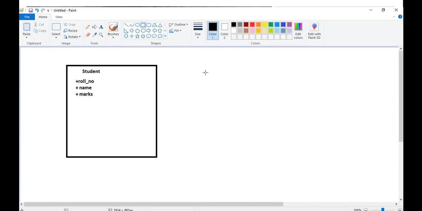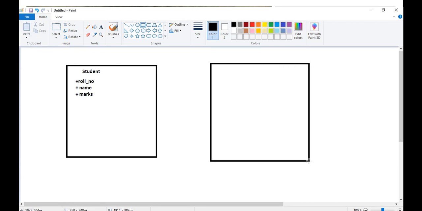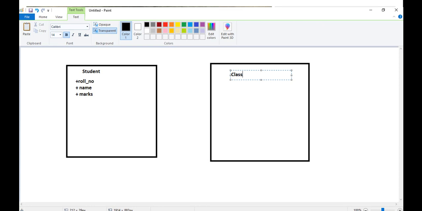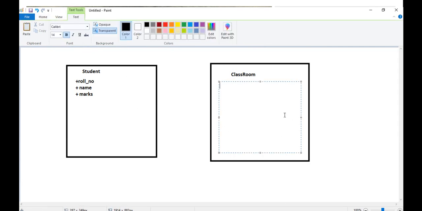Now, what I will do is take one more class, and the name of this class is the Classroom class. This Classroom class will have a collection of students. There is no relation between these two. I mean, there is no inheritance implemented between these two. The Classroom class has a collection of students.